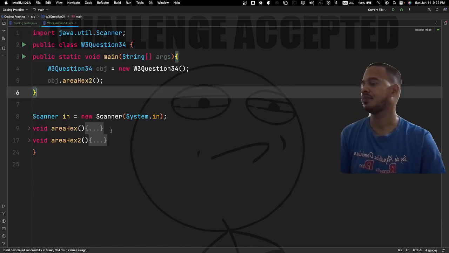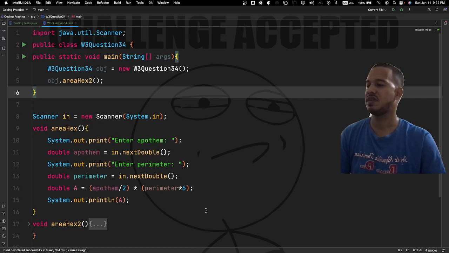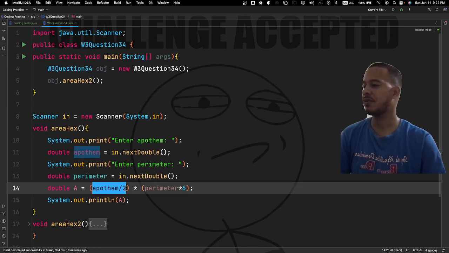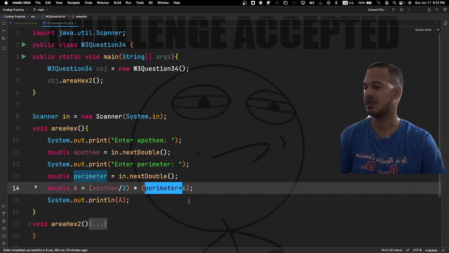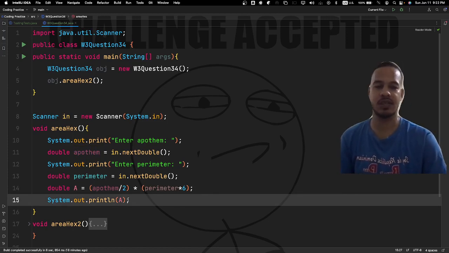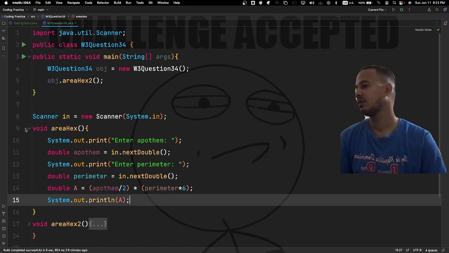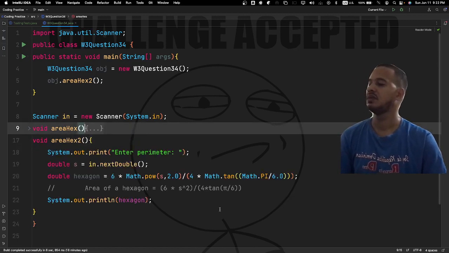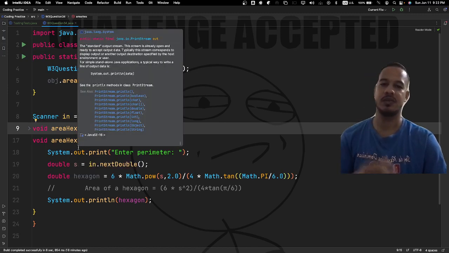But I just went ahead and coded two answers to the question. One with the simpler operations that Google and YouTube teach you, which is the apothem divided by 2 times perimeter times 6. Okay, it's equal to the area of a regular hexagon, both sides the same. And then I also coded the answer that the challenge requires.